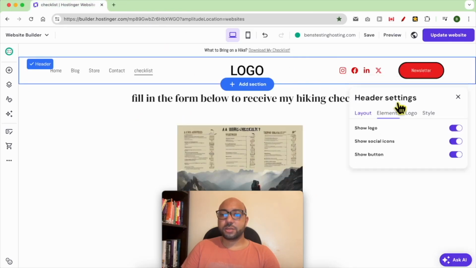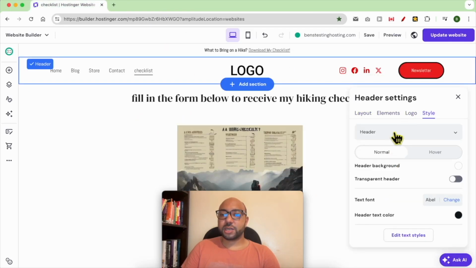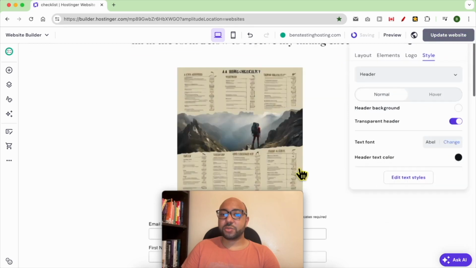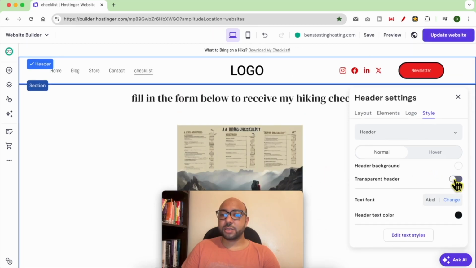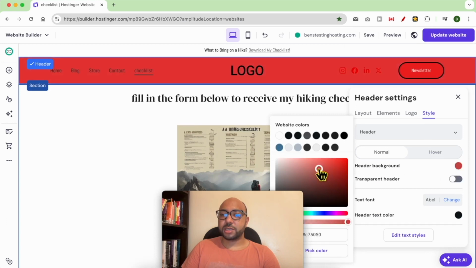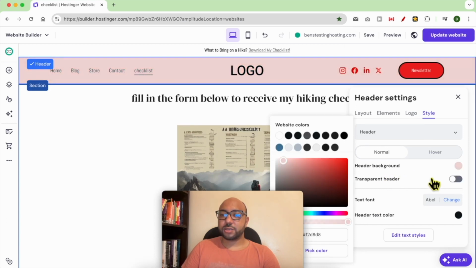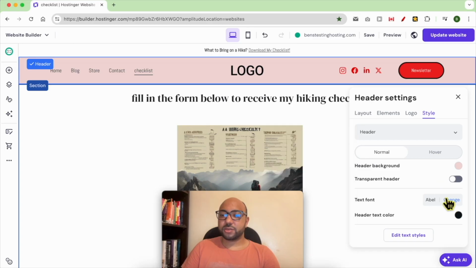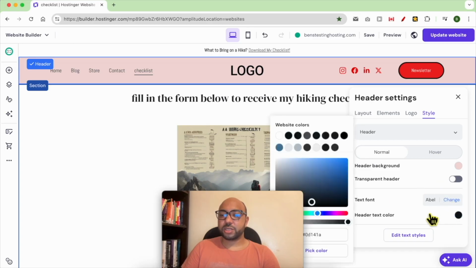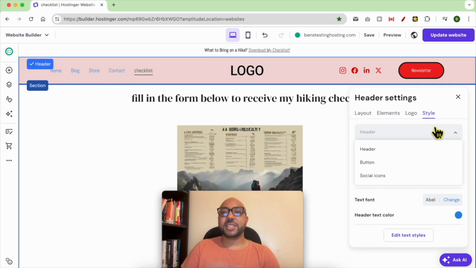Now you can also edit the style of many elements in the header, like the header. Let's select the header. You can make the header transparent. You can change the header color, the header font, text font, or the text color. As you can see, my pages are now in the blue color. And that's all for this video. This is how to change your header in Hostinger website builder.